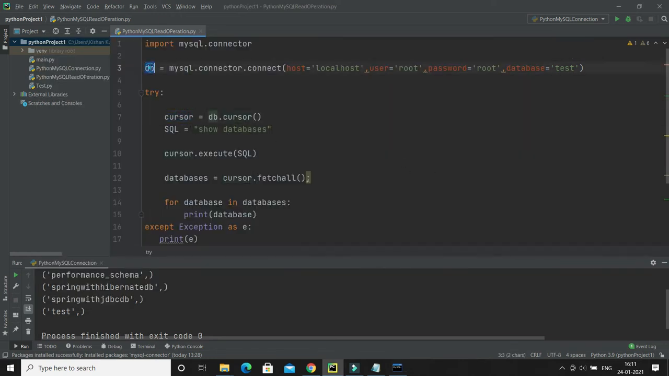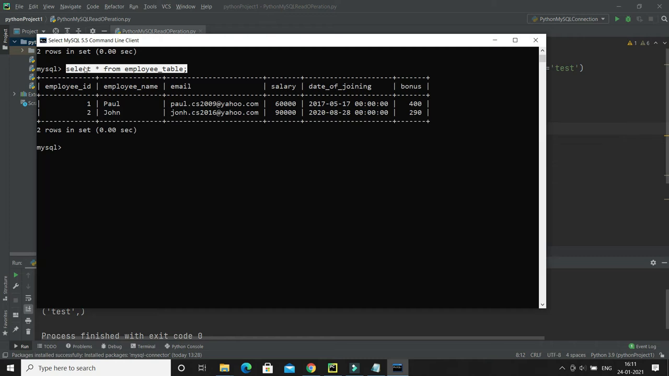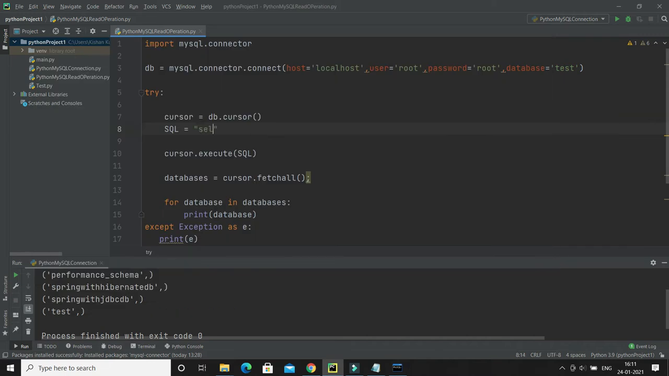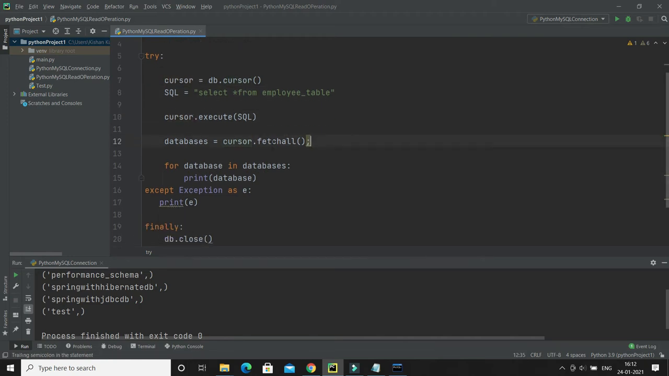Now out of this db, meaning the connection, we get the cursor, and here we need to prepare the SQL query. I am going to write select star from employee table. I can copy this query or write it from scratch. I execute this query, and afterwards we can call one of many methods. One of them is called fetchall. This will bring all the rows from the database.